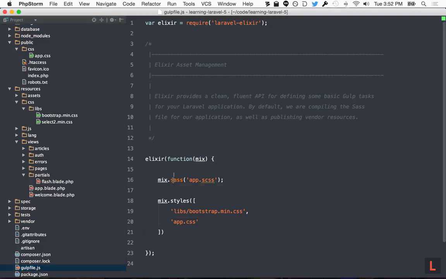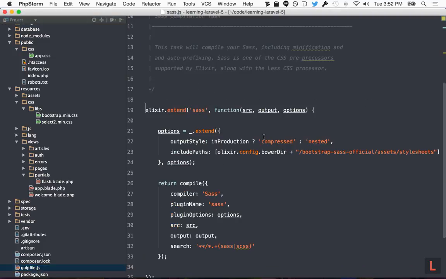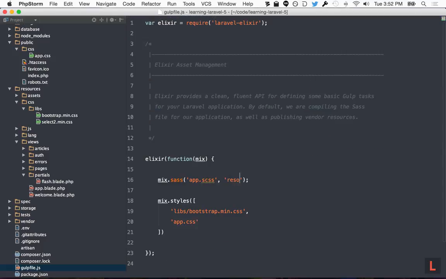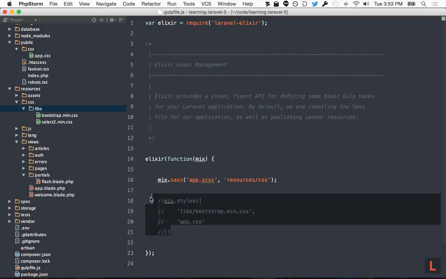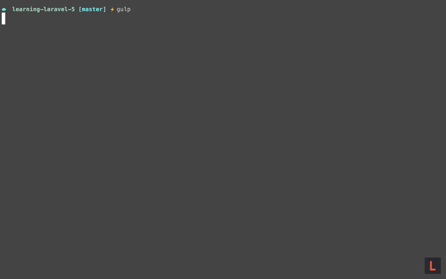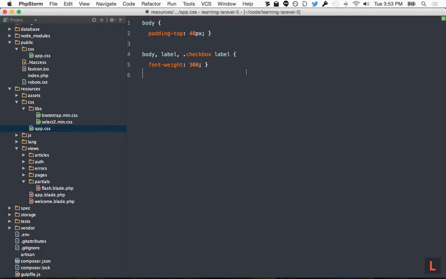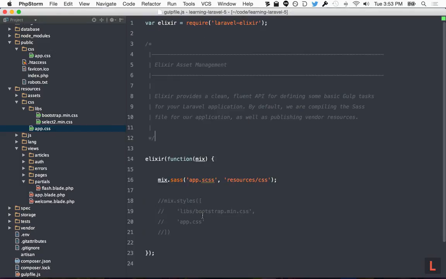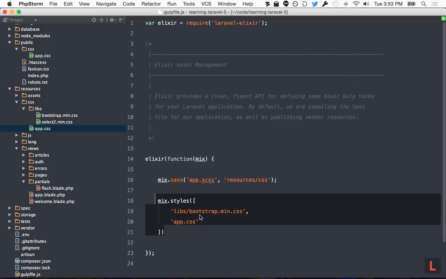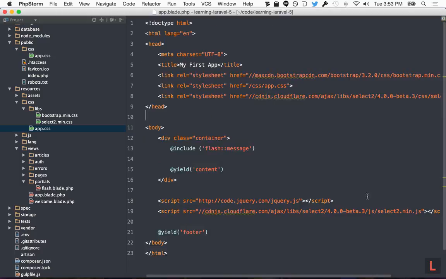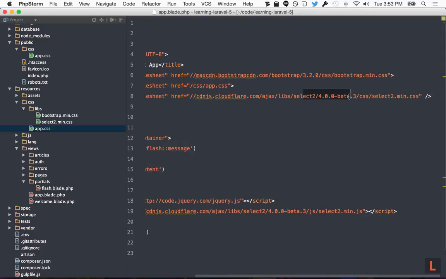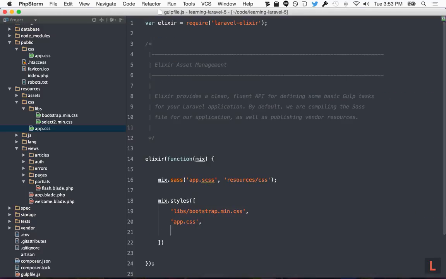And to do that, well, if I show you the source for this, notice we give it the source files, and then the second argument would be the output path. So let's set that to resources/css. And in fact, let me show you what that looks like. If we run gulp, now you'll see the app file is saved here. Cool. So now when we mix our styles, we get Bootstrap, we get app, and then, if you remember, we have to get the select2 CSS. So that's our final one.